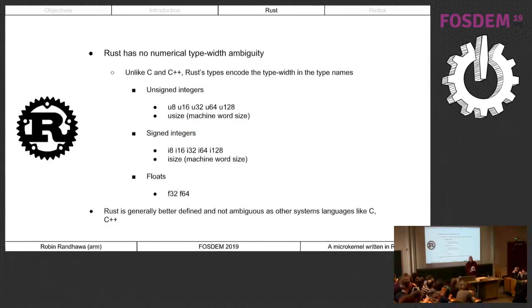There is no numerical type width ambiguity. I have been personally bitten in C and C++ where I assumed that the integer size was the word size on my architecture, which is great, but the architecture had 32 bits for word size on one implementation and 64 bits on the other. Simple, right? Just encode the type widths in the names of the types, right? This is what we end up doing with stdint and what have you in C and C++. It's just a part of the language specification. I think that makes it very clear.